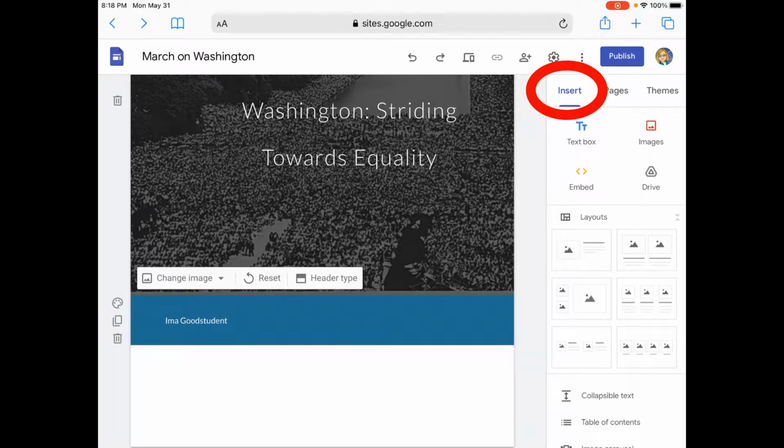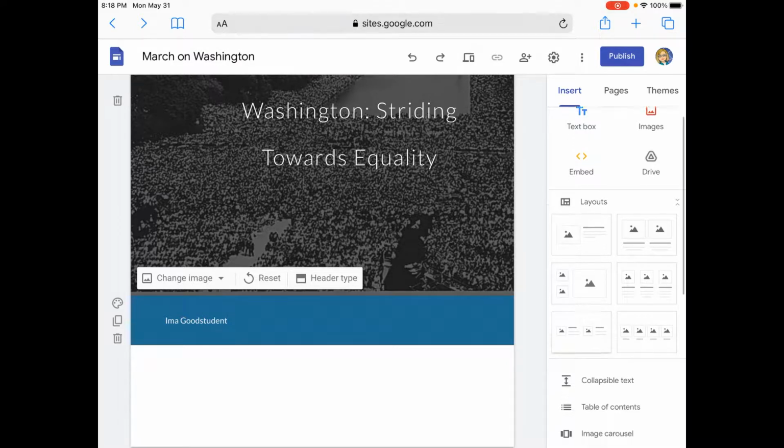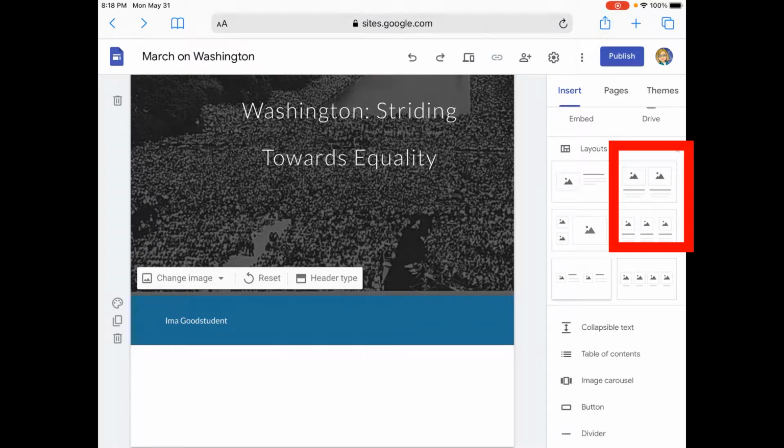First, we have the insert. So if I look here, insert allows me to add a text box like I just did, images or embedded items if I have an embed code like for a document. Avoid using Google Drive because unless you share, that's going to make it so no one can see it and they'll see an empty box. It's got layouts that I can use and just fill in, which is very nice and time saving.